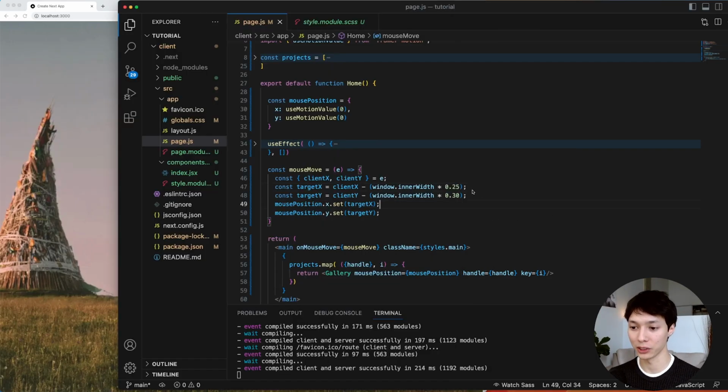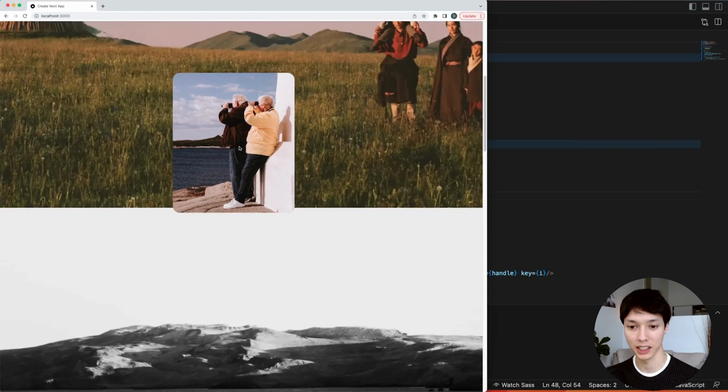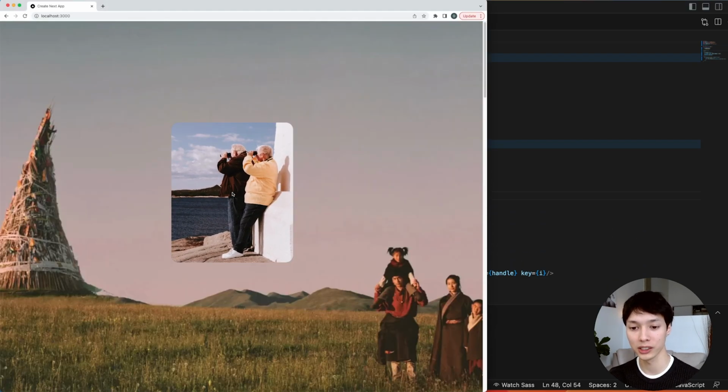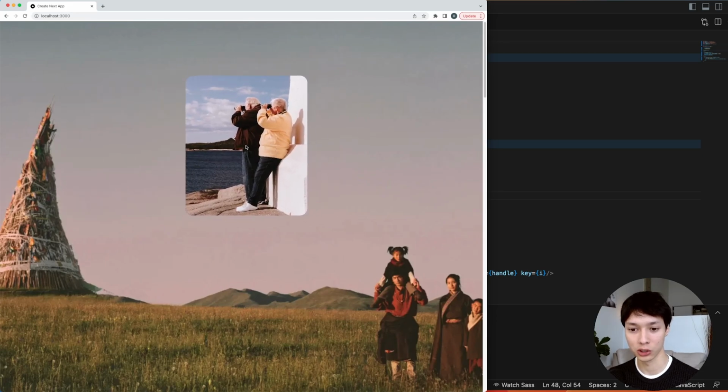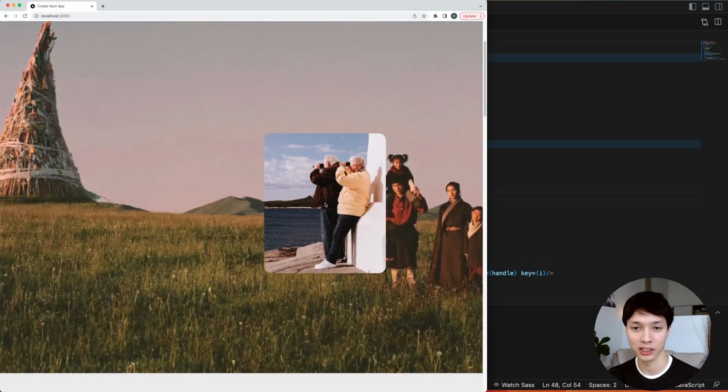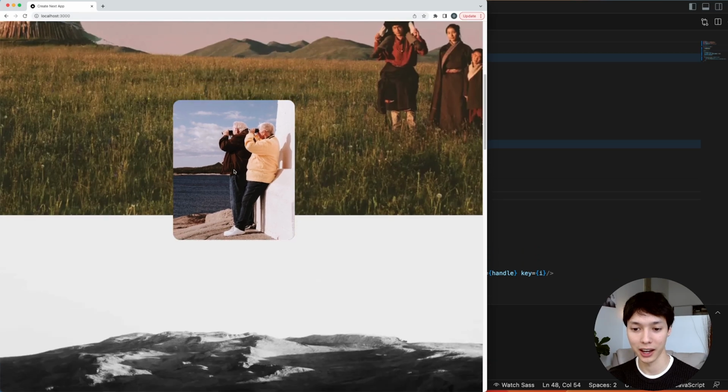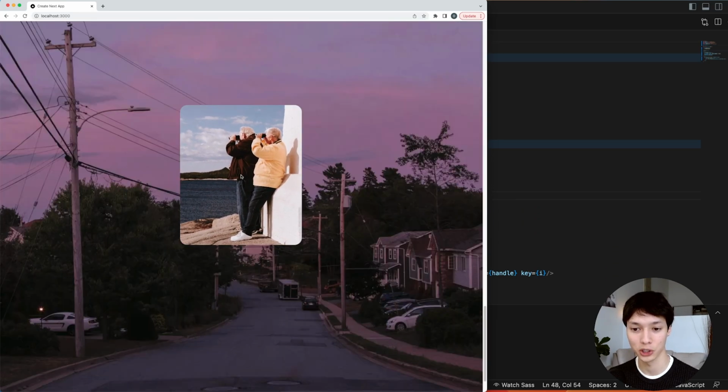I just need to divide by 2. And now it's perfectly centered. And now I have two problems left. One is the animation is not smooth at all. It's just following my mouse like that. It's not really appealing. And the other problem is I have the same image for all of the projects, which is not the desired effect.